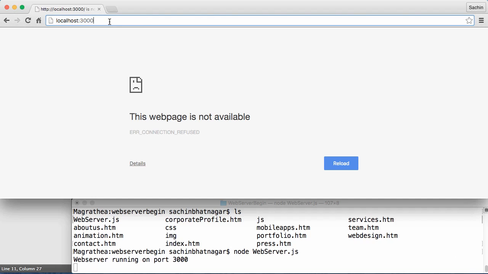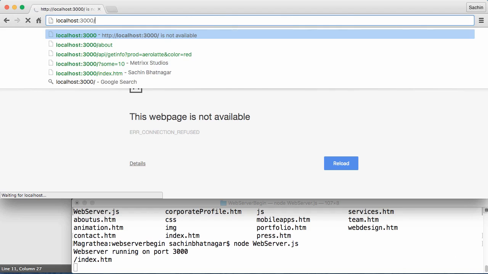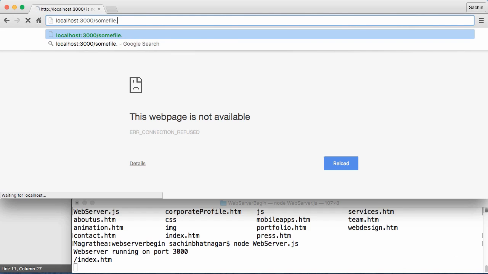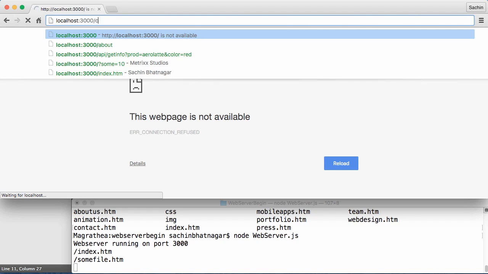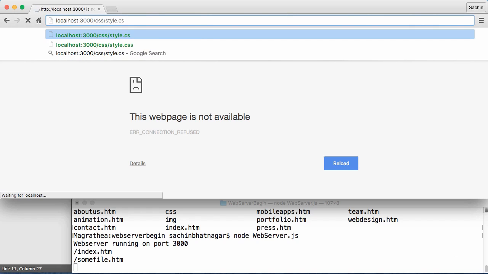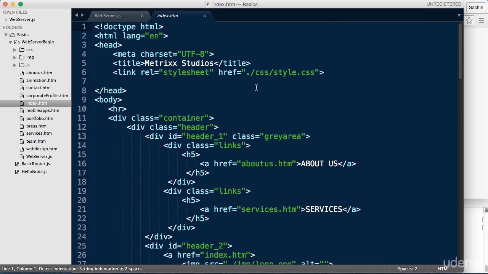So if we try and access just the localhost:3000 address, then you can see our file path variable resolves to /index.html. However, if we are referring to an exact path such as this CSS file, then we are going to get that directly as our file path. And this sort of a thing will happen when we load our HTML pages, since they will request their assets such as this CSS file.